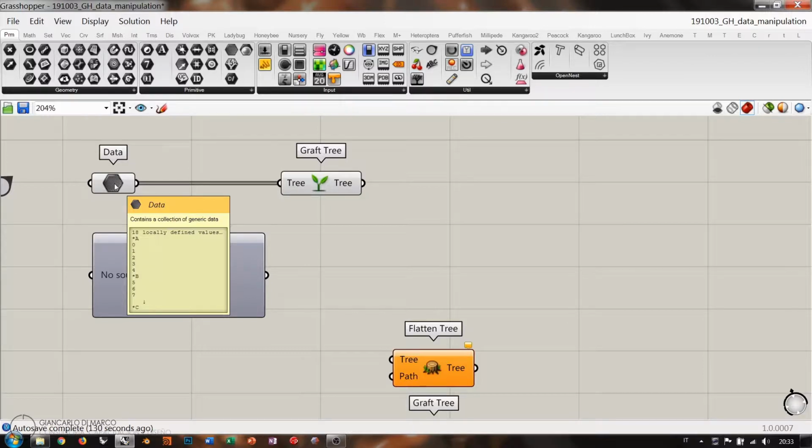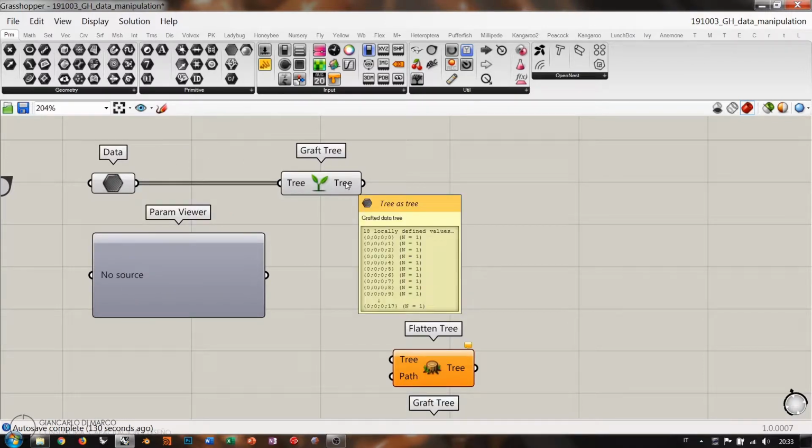Okay, but if I have a data tree, the only thing that I see is 18 locally defined values again, but then I see 0, 0, 0, 0, which is basically the path, and Grasshopper tells me that inside this path I will find only one item, n equal 1. It doesn't care about the item in this moment, okay? It's only telling us that we will find one item in the first branch, one item in the second branch, and so on. And it gives us an idea of the data structure in terms of branches.